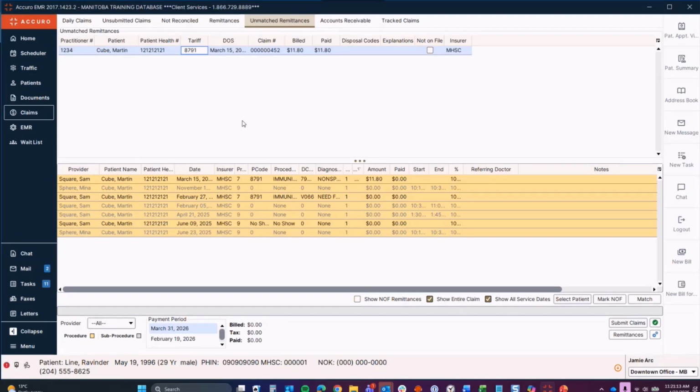One of the biggest reasons why you're going to find claims in here is because you've submitted from a different database, and so it's just sent back as a response under the provider's billing number. Another option would be if something had been changed in the claim. So maybe it got submitted and somehow something got changed. MHSC has changed something about the claim. Maybe they paid a different tariff or something. It may come back into here. So you always want to make sure that you're cleaning this up.